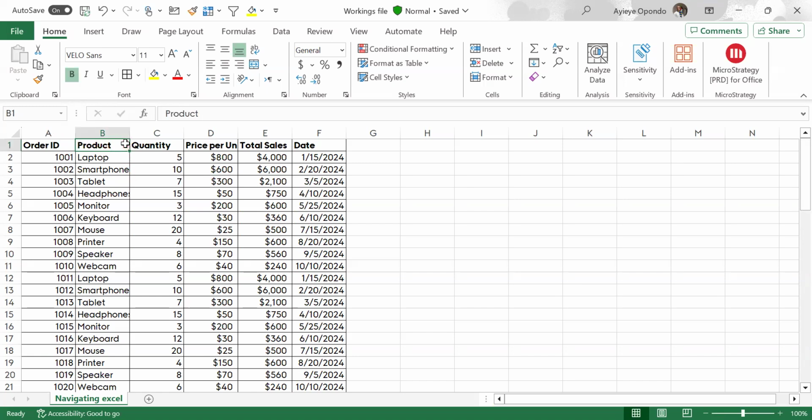If I want to move to the next line, what do I use? I use the arrows on the keyboard. Your keyboard has arrows: up arrow, right arrow, down arrow, and left arrow. Those you can use to move from one cell to another. For example, to move from product to laptop, I'll press the down arrow once. To move from laptop to smartphone, I'll press the down arrow once.